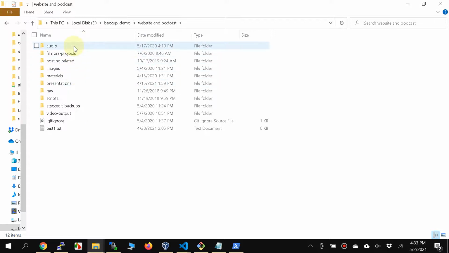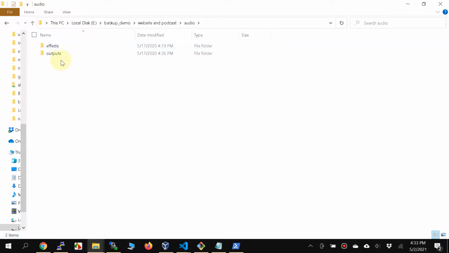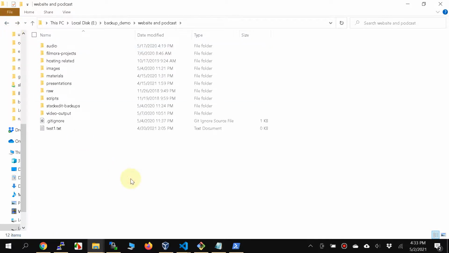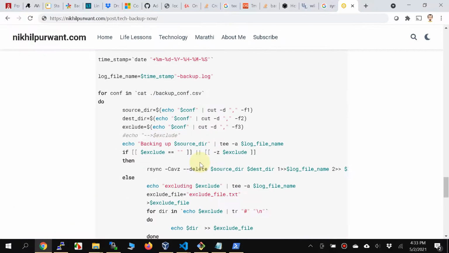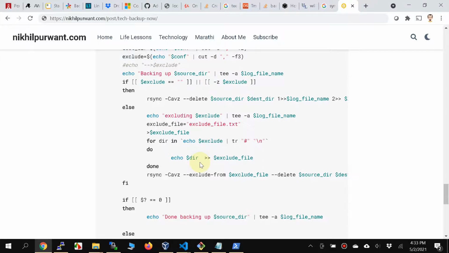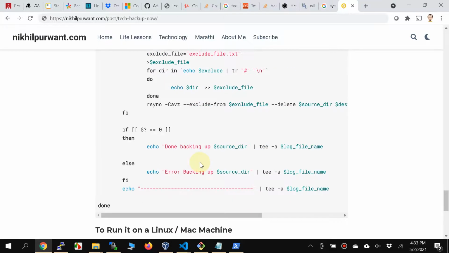Now if you go into audio, notice that the projects directory did not come in here, which we did not want it to. So this is a safe, very fast backup, and you can actually look at the source code, so you don't have to worry about whether your data is being sent somewhere else. You can just hook up an external drive or USB and get your backup going.